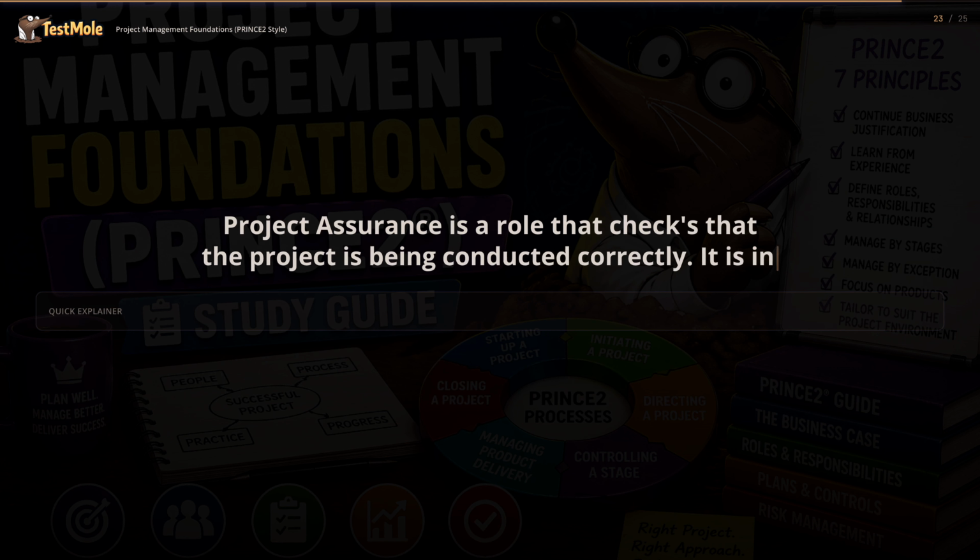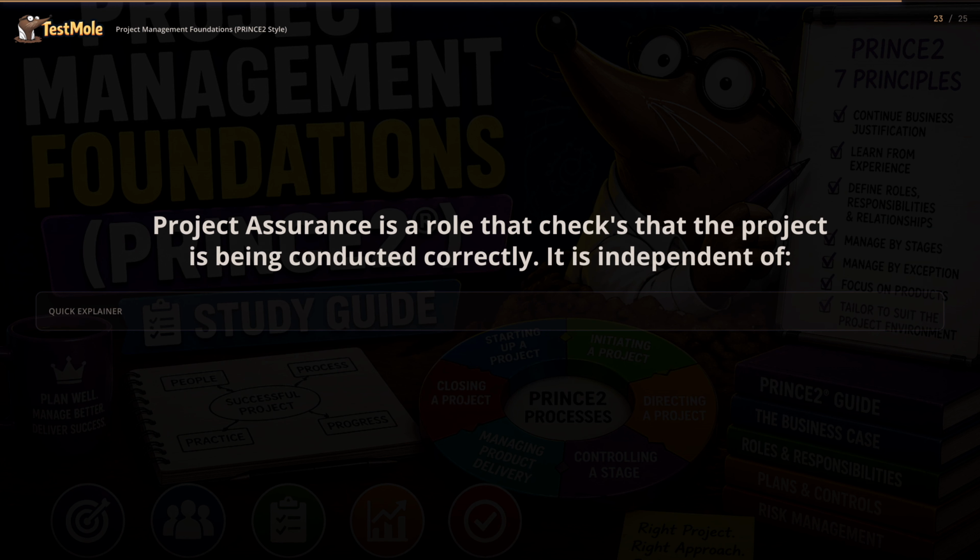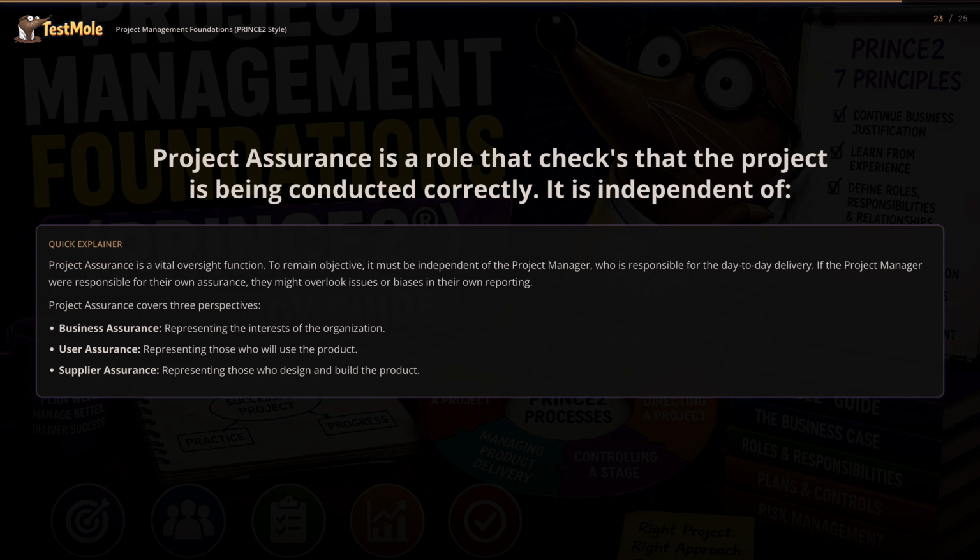Project assurance is a role that checks that the project is being conducted correctly. It is independent of the project manager. Project assurance is a vital oversight function. To remain objective, it must be independent of the project manager, who is responsible for the day-to-day delivery. If the project manager were responsible for their own assurance, they might overlook issues or biases in their own reporting.